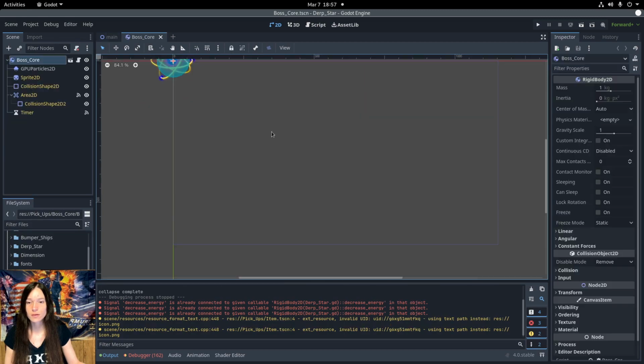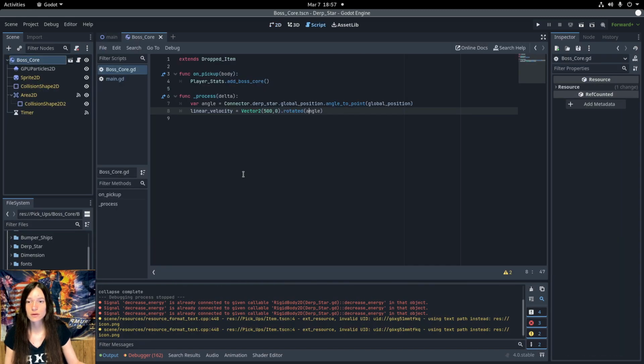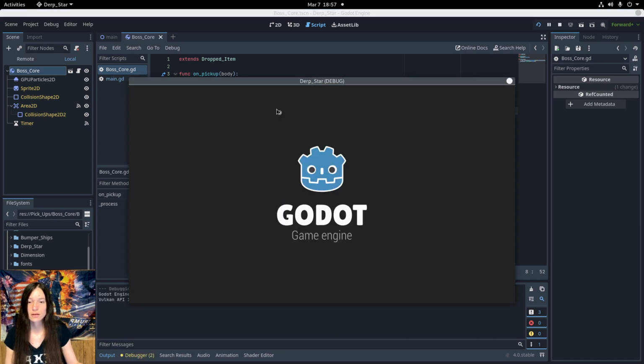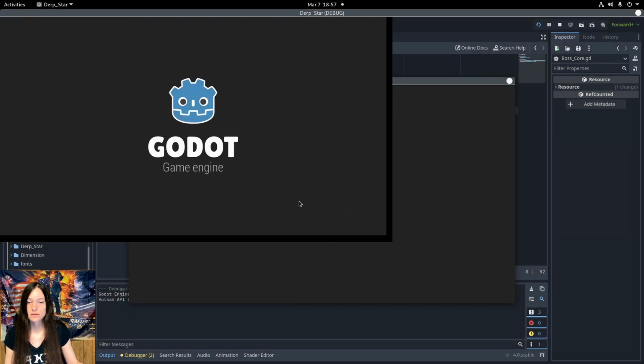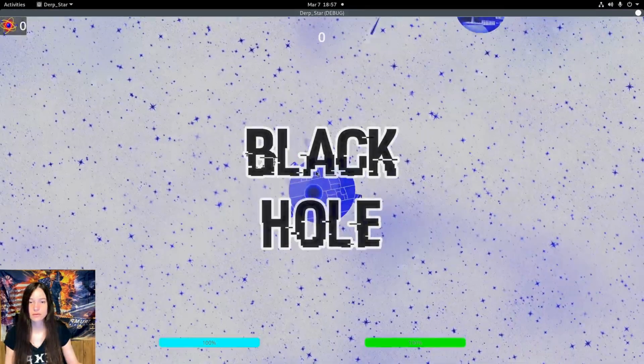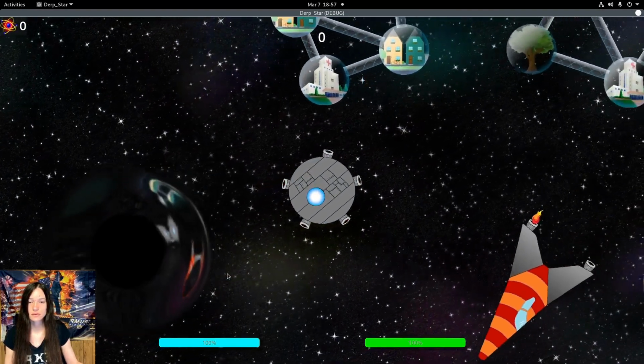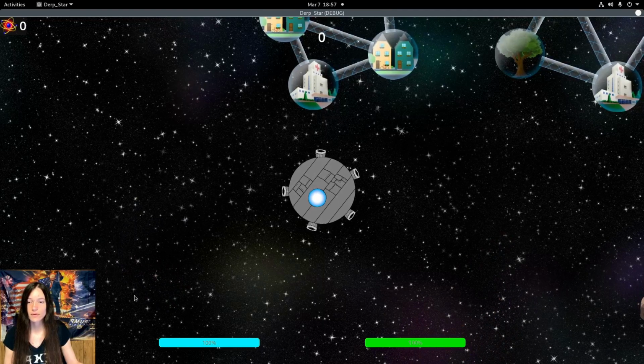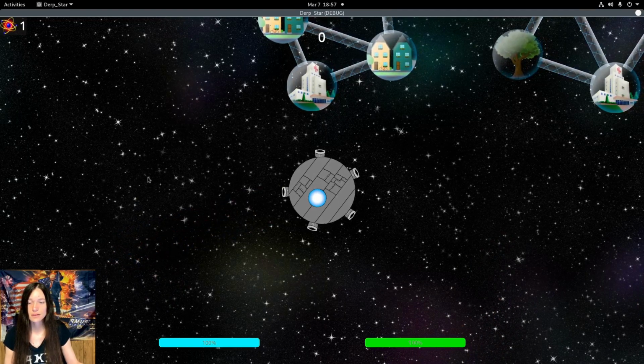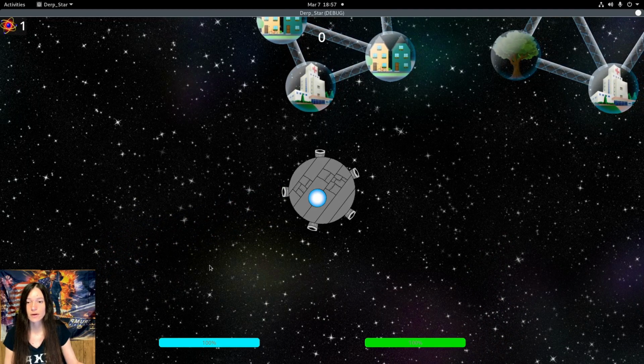So I'll open up the boss core item, and it looks like they just reversed the start and end endpoints on the angle to point function. So I'll reverse those and try it again. So now the core flies towards the player, and I'll need to fix the particle trail as well, but I'll worry about that later.